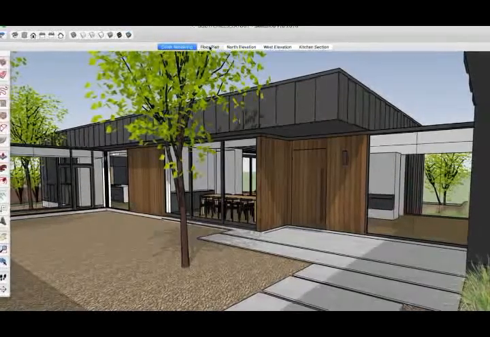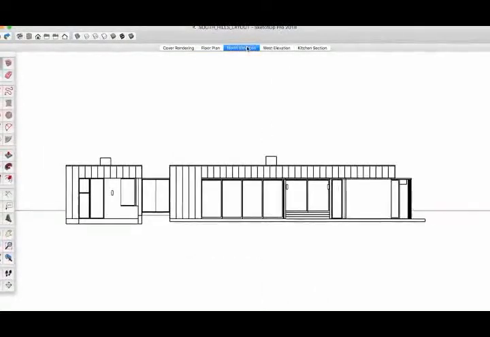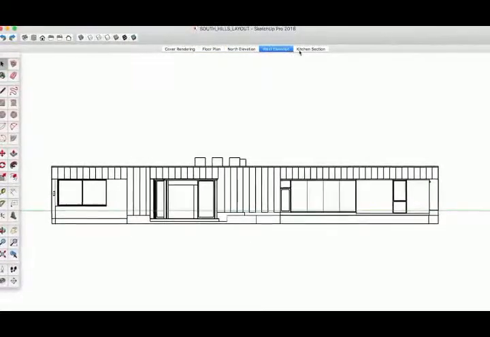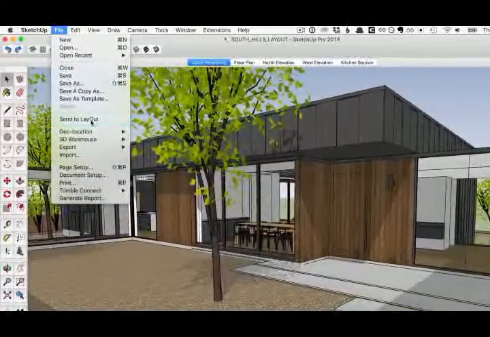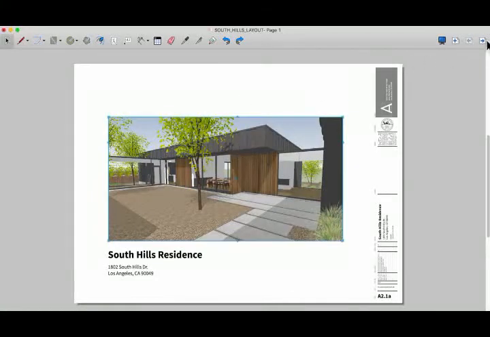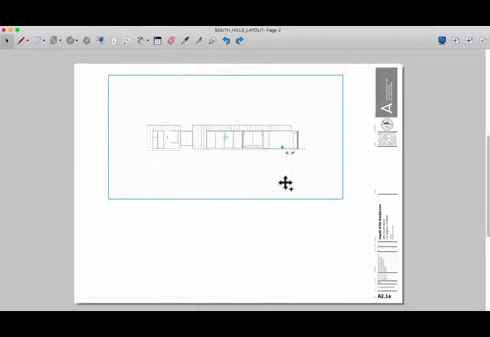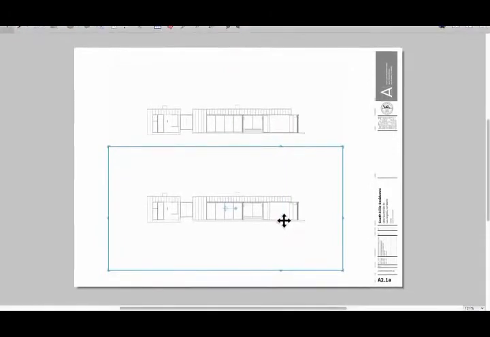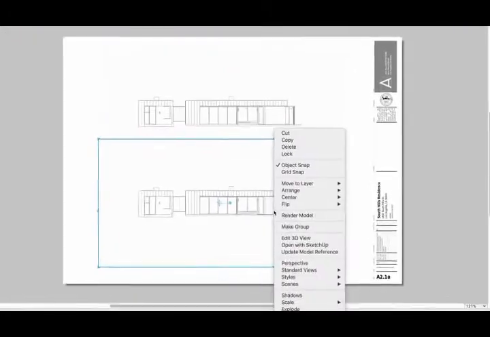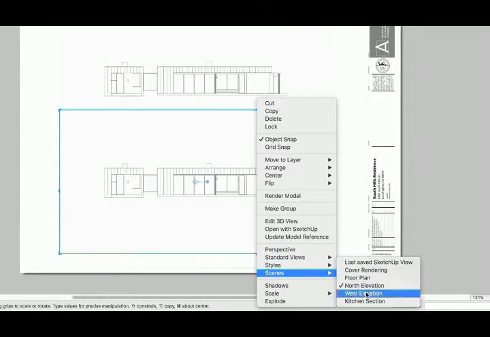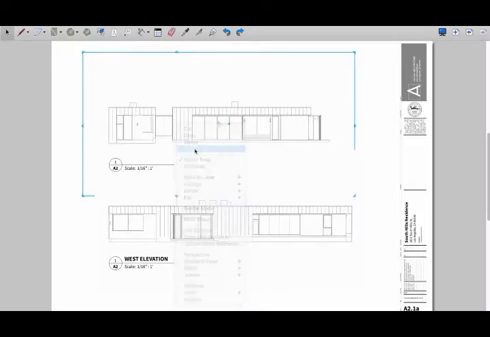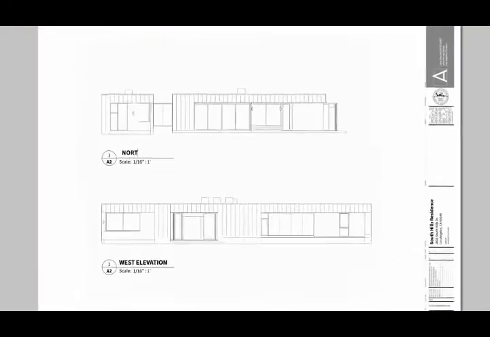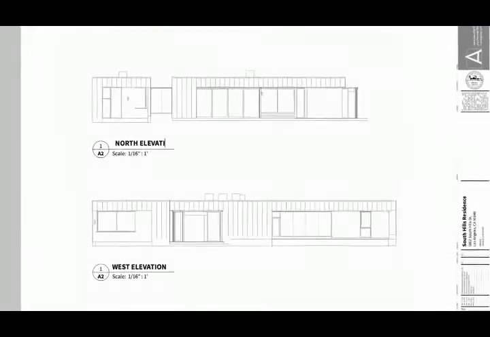Here's how it works. You start by setting up views of your plans, elevations, and sections as scenes in SketchUp. Then you send your project to Layout. In Layout, you have a viewport, which is like a live look into your SketchUp model. You can make as many copies of the viewport as you'd like and place them on as many pages as you'd like. But here's the key. You must right-click on each viewport and set your desired scene and scale. And make sure to lock the viewport. Then you're in full control as you document the design with Layout's powerful tools.